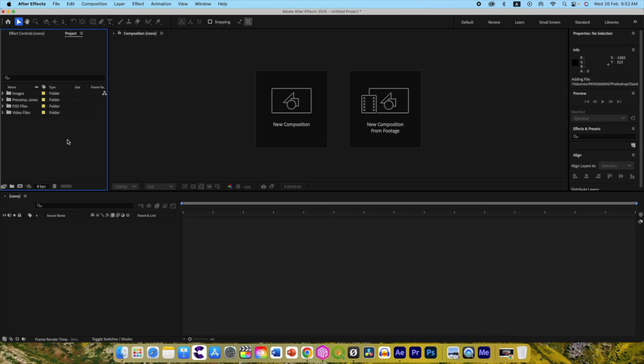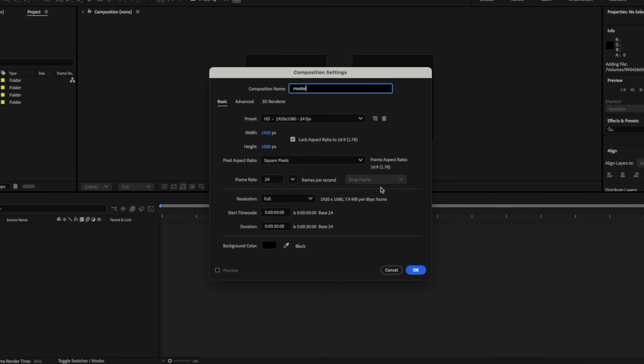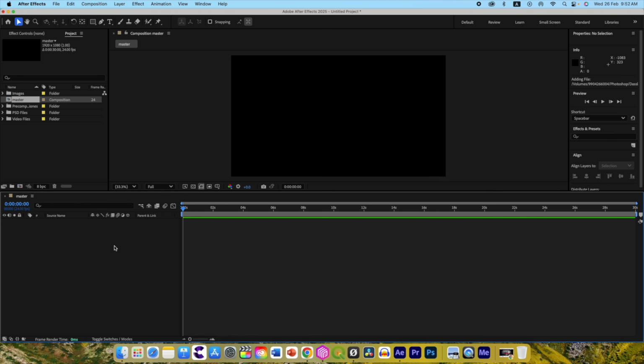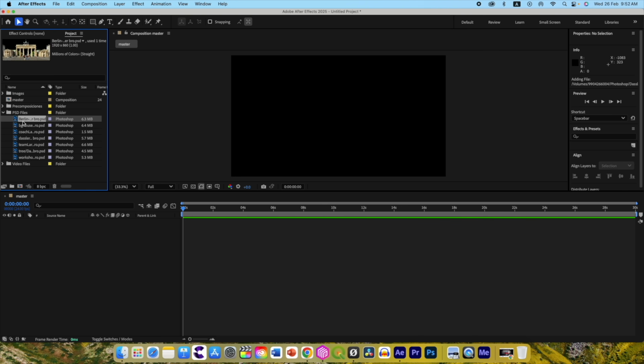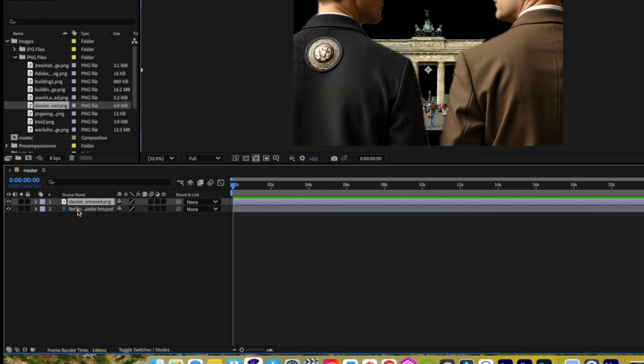Let's start by creating a new composition. Let's call it master. 1920 by 1080, 24 fps and 30 seconds duration will be needed. Let us import our first image, the Berlin Gate. Then this Dassler Brothers PNG file and convert both to 3D.